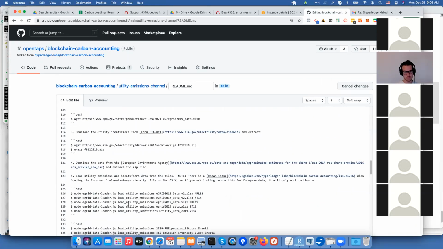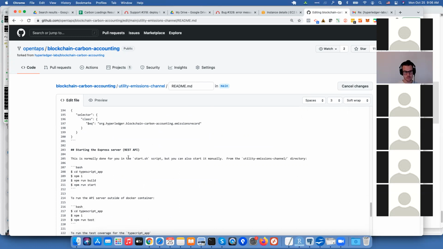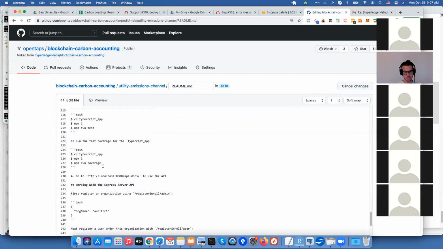And then do all this. So I've got my, okay, so what is here? Start the, this is normally done for you, but you can also start it manually from the utility. Okay, so to run it outside of the Docker container, yeah. So then what? But run test or just run? You can remove the 2 and 4 line. So then what is this for? What is the purpose of this block here? This is for running the test. So to run the test? Yeah. We have a block below that's specifically for the test. So should this be removed?